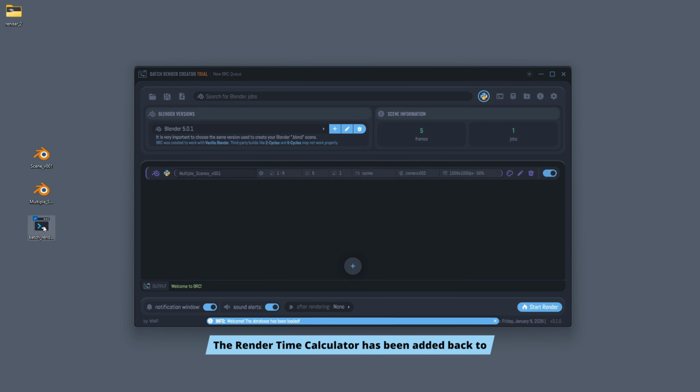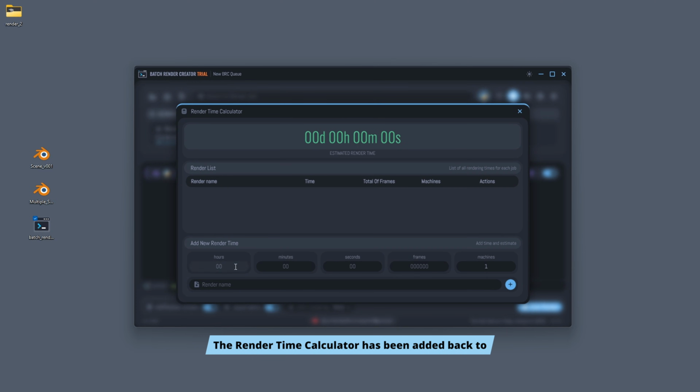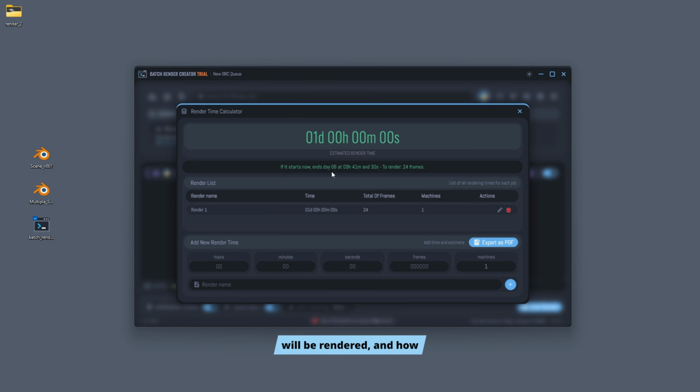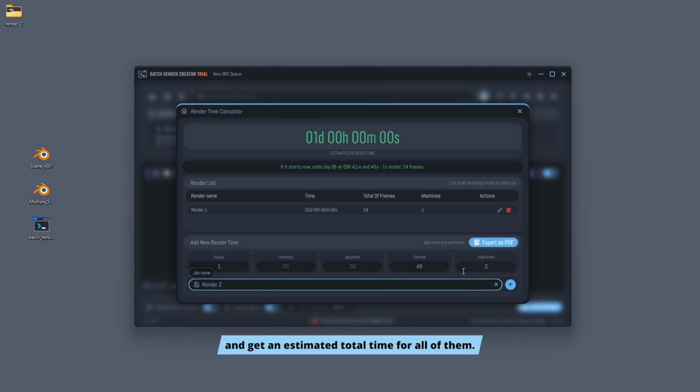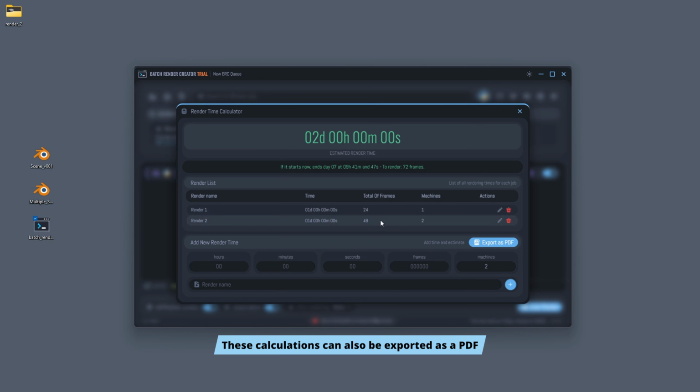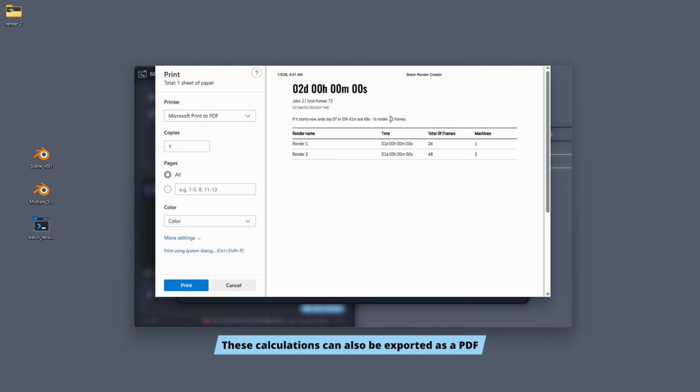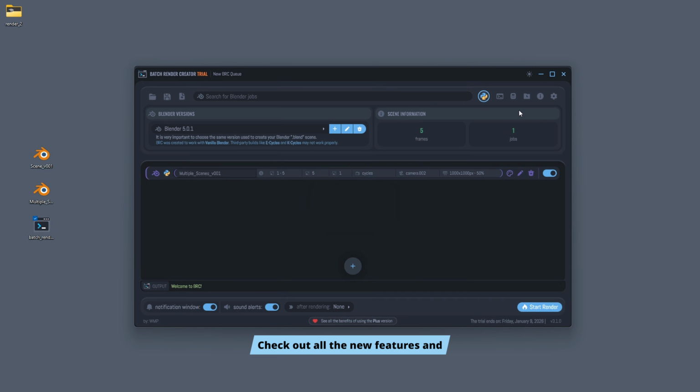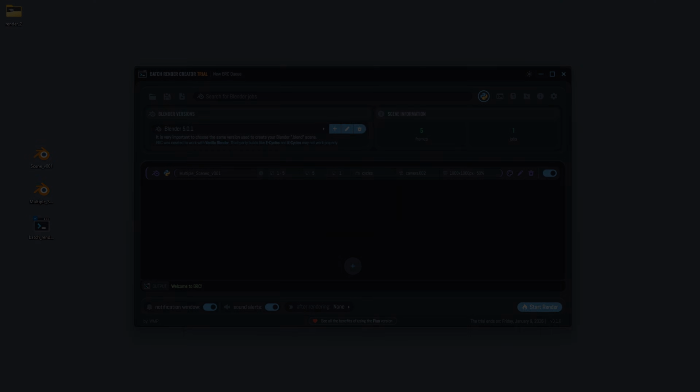The render time calculator has been added back to Batch Render Creator. You can enter how long a single frame takes to render, how many frames will be rendered, and how many machines will be used. You can add the render time of multiple scenes and get an estimated total time for all of them. These calculations can also be exported as a PDF for tracking and budgeting purposes. Check out all the new features and improvements in the release notes.